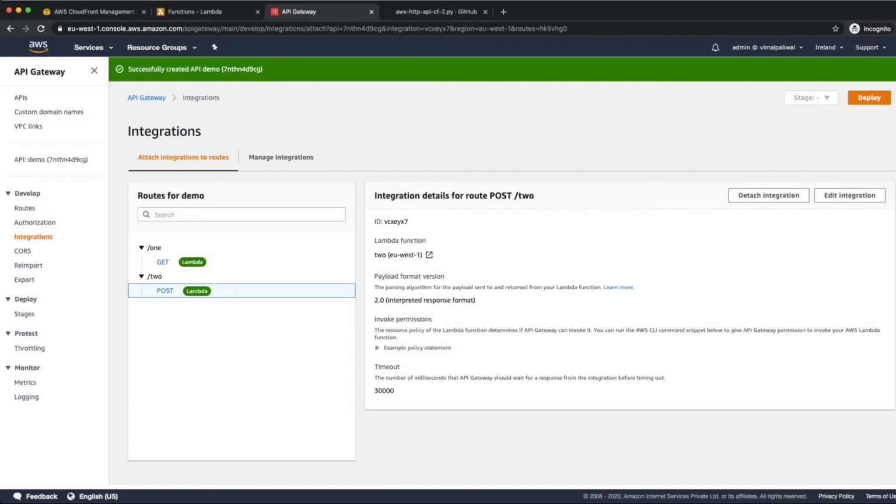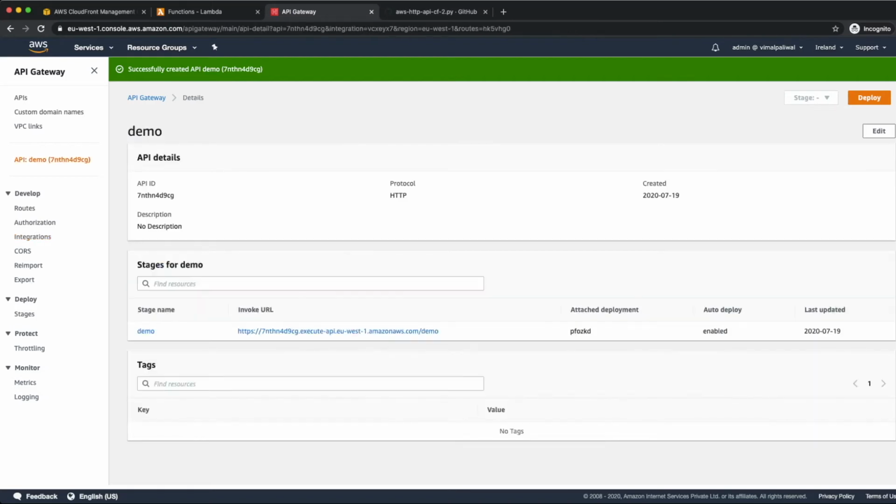Before we proceed with exposing our API gateway using CloudFront, let's just verify whether we are able to get a response from our Lambda function or not. Click on API using the left panel. On your left panel, you will see API and your API name. Just click on that. Then under stages, you will see this invoke URL. Just copy this invoke URL and open it in a new tab.